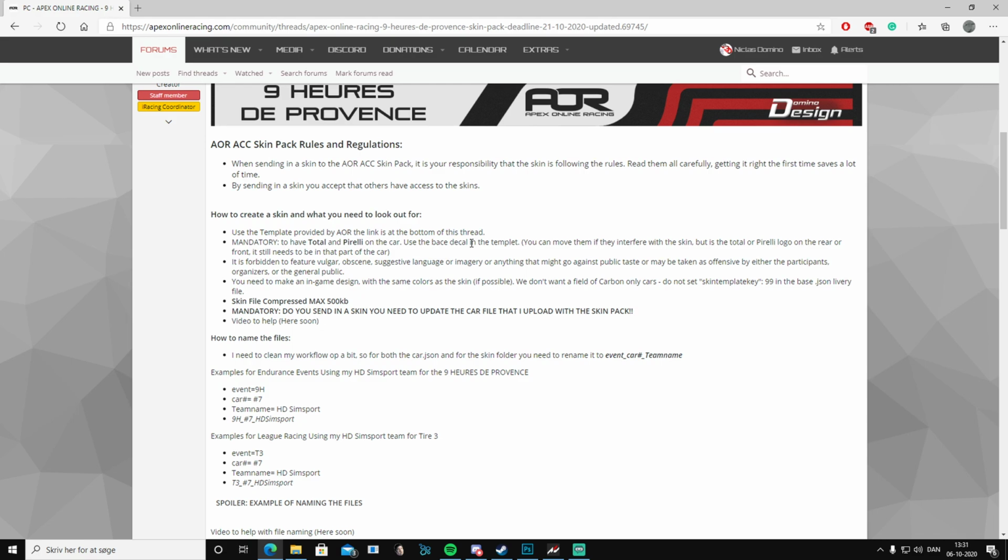I have had some questions about, am I allowed to move the Total or Pirelli logo? And you are, but if it's on the front bumper, you're allowed to move it around on the front bumper, not completely put it on the side of the car or on the roof of the car. It needs to be kind of in the same places, but you're allowed to just move it a little bit so it doesn't really affect the whole skin.